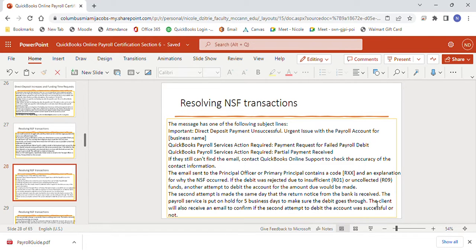The email sent will be to the primary officer or the primary principal, and it'll have a code and an explanation for why the NSF occurred. If the debit was rejected due to insufficient funds, that'll be R01, or uncollected funds, that'll be R09. Another attempt to debit the account for the amount due would be made. Like I said, immediately when it doesn't go through, it'll try one more time. The second attempt is made the same day that the return notice from the bank is received.